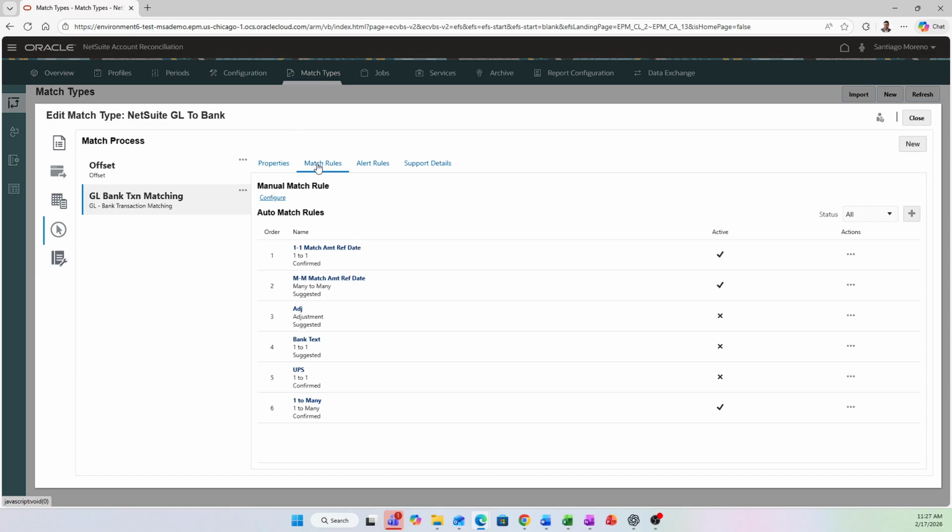But then we can go into the match rules, and you can see that in here we have multiple matching criteria for us to determine the match of the transactions. Something that you need to be aware of is that in this case the order does matter. This first rule that you see here is going to be the first one to be executed, and if something is recognized as a match on this first rule, it will be ignored during the execution of the second rule, which is this one here.